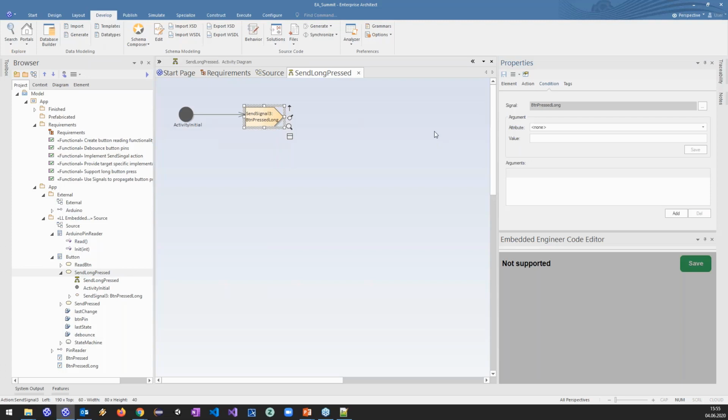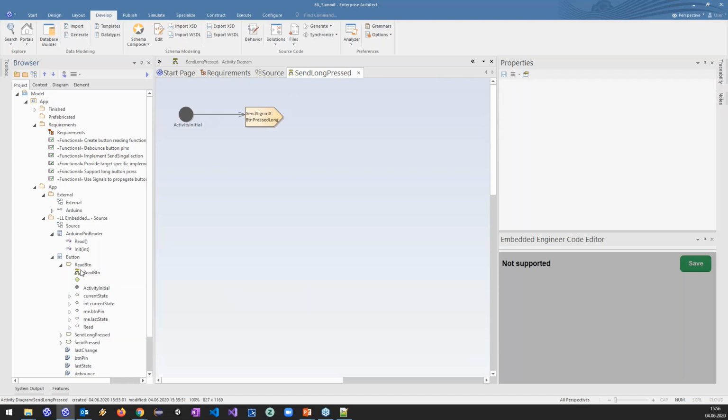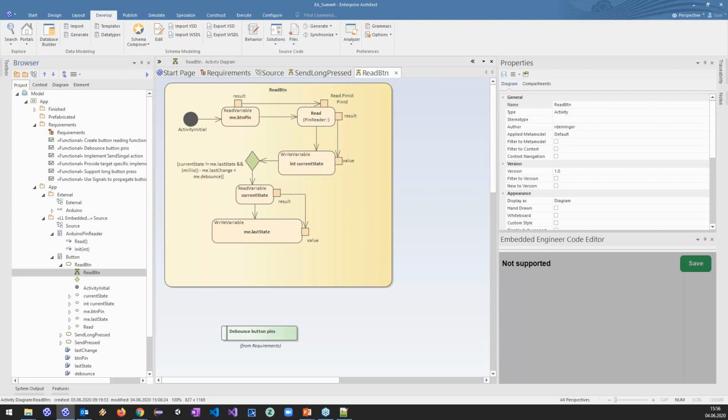What will happen is that the embedded engineer will create from this activity an operation, and within this operation it will create a specified function call called send signal action, which needs to be implemented on the user side, but more on that later. We also have other activities. The send pressed will be the same as the long pressed, but we also have the button read, and here the point of abstraction comes to mind.